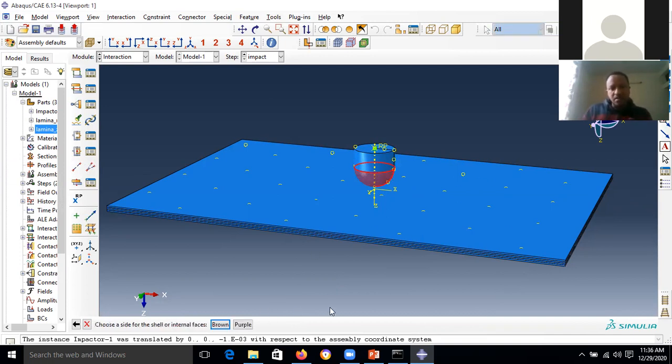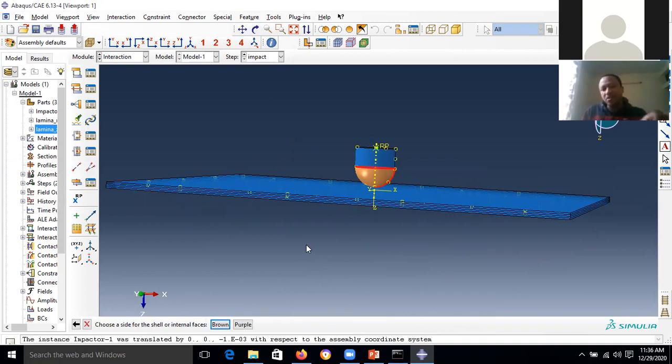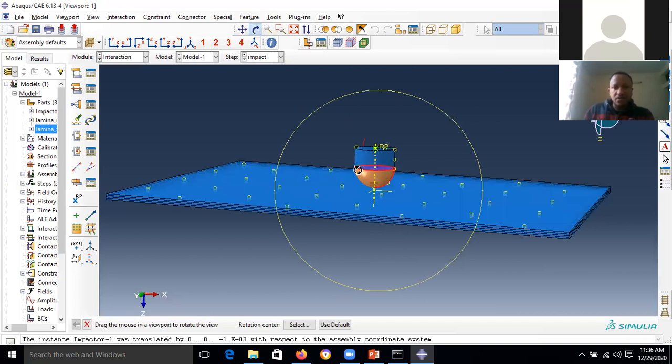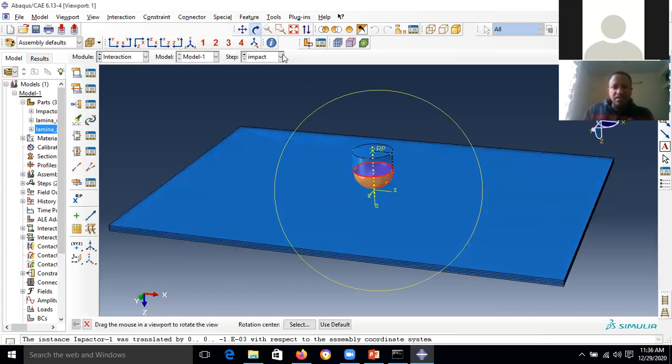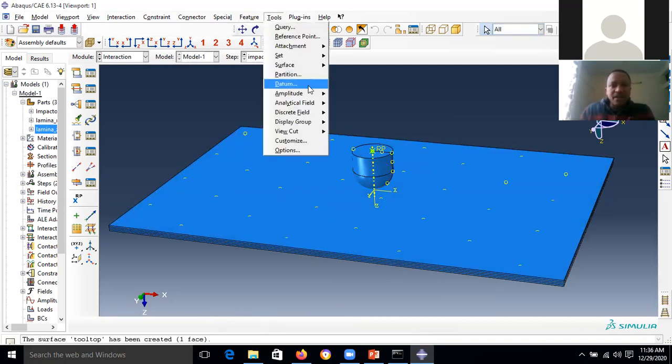Now it asks which surface is our preference. So our preference is the outer normal surface, which makes contact with the plate only. That is the brown color. The purple color is the inner one and the brown color is the outer one. So brown. And I also have to define the top surface of the plate.